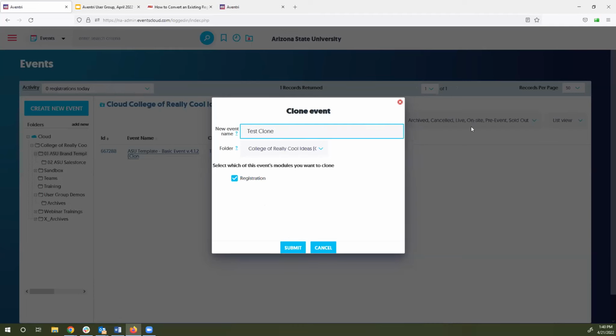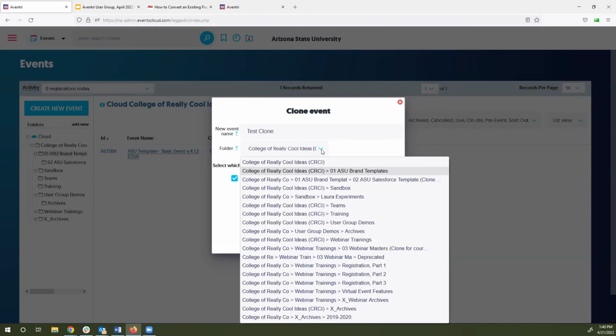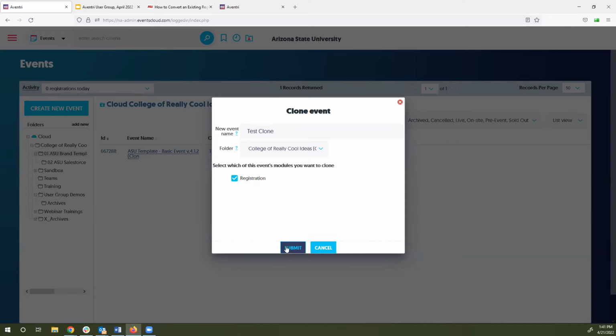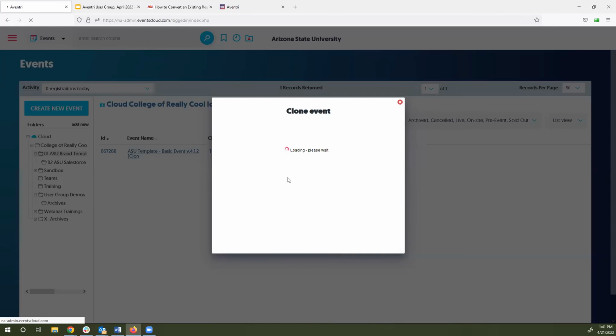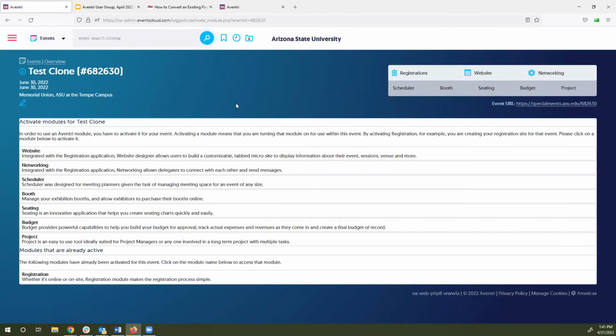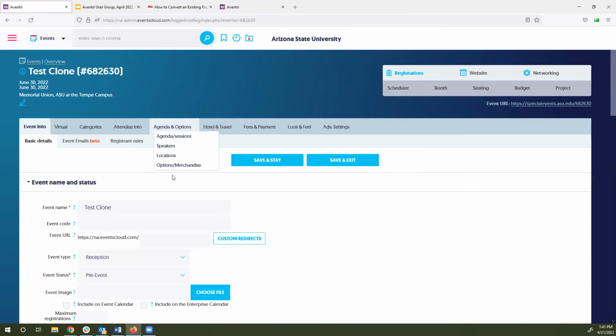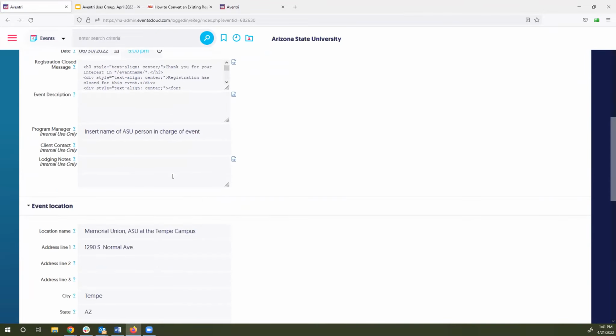Test clone. Okay, I'm going to go ahead and move this into the user group if I can find it. There it is. All right, I'm going to submit. Okay, and now just like you had cloned an event and started from fresh, you can activate any of these modules, although most people do not. Come over to registration settings and start just like you would any new event.